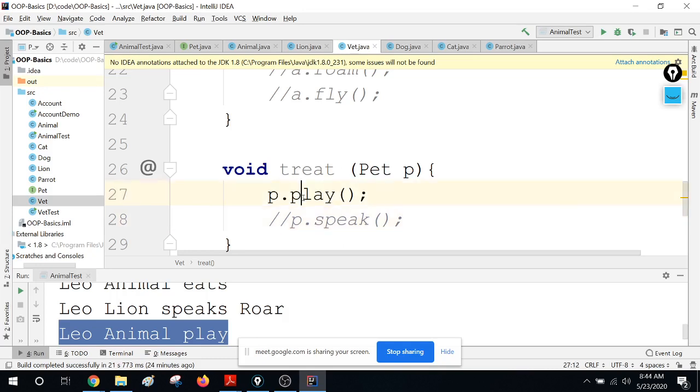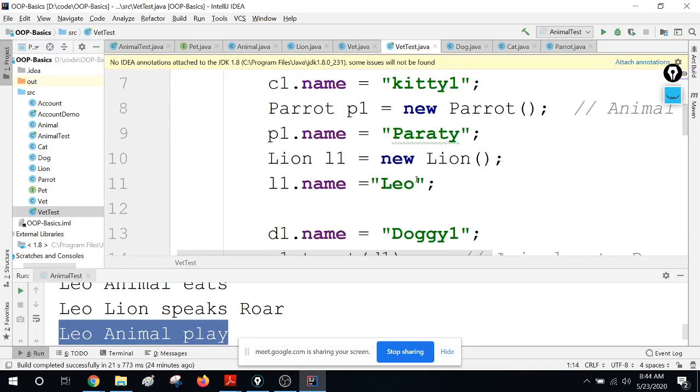Right, so therefore we just take the play behavior. Now let's get back to the vet test. Now all our, so here nothing to change, right?